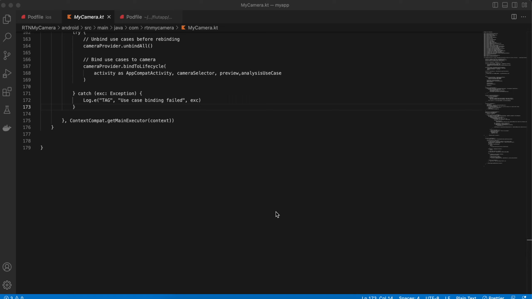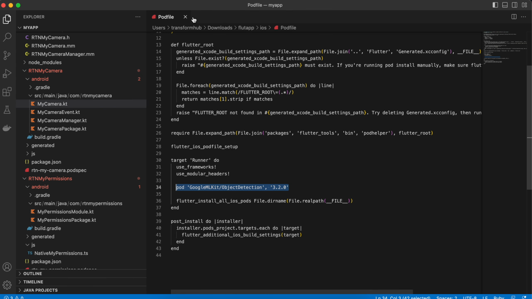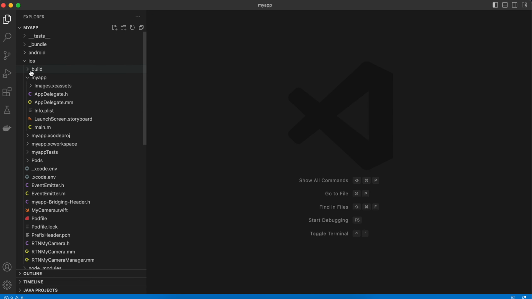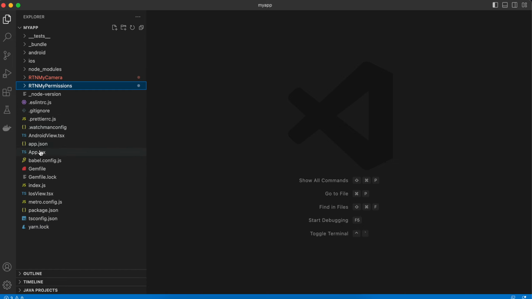In today's video I will show you how to do object detection with ML Kit using machine learning in React Native. Of course we will be using the new architecture of React Native. First of all I have created a new React Native project. So I will just close everything for now. First you have to enable the new architecture.